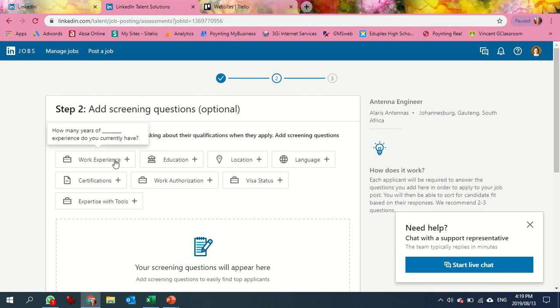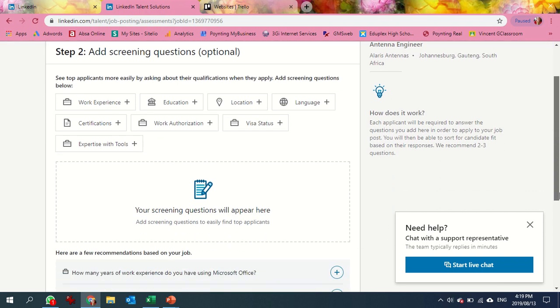In the second page is where you can add filtering questions. I suggest that you definitely put filtering questions in. A lot of people just click the apply button. They don't even read the application. You'll also see when you load the application, you get applicants within seconds. So at least have 2 or 3 filtering questions.